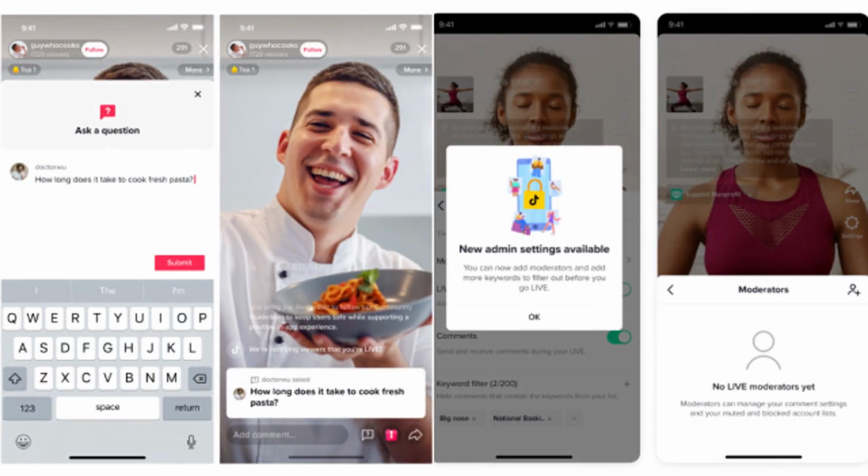Firstly, open TikTok and tap the plus icon at the bottom of the screen. Swipe over to the live option in the bottom menu, add a title for your live, then click on Go Live to start your broadcast.